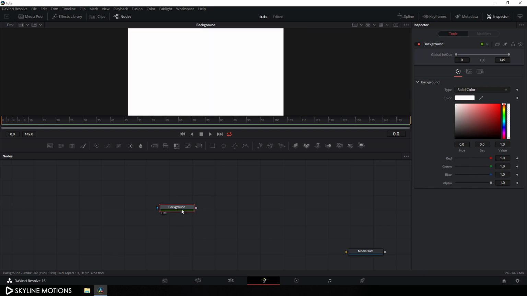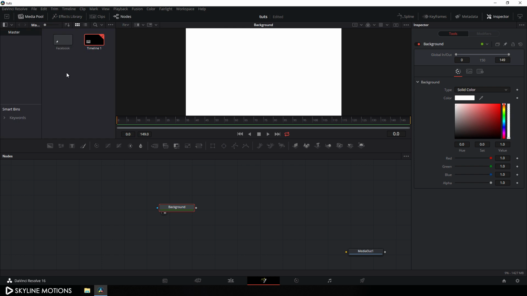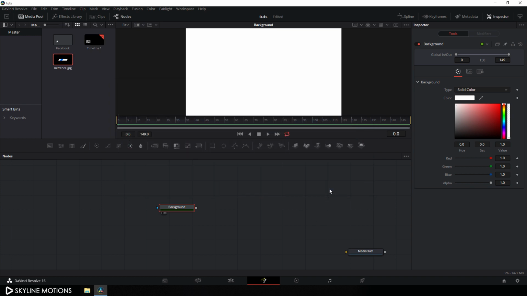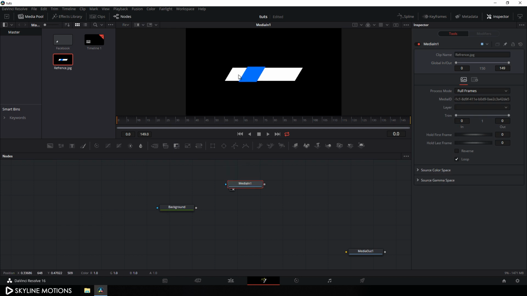And now I'm going to create a shape. So for that, I'm going to use a reference image. So just go to this media pool, right click on that, click on this import media. And I'm going to use this reference image that I have given a link in the description. So just go to the link and download this reference if you want and click on open. And just drag this reference on this flow window, drag it to the viewer.